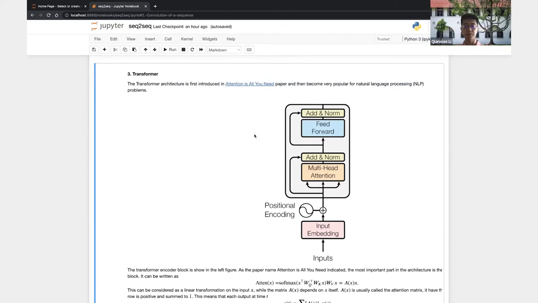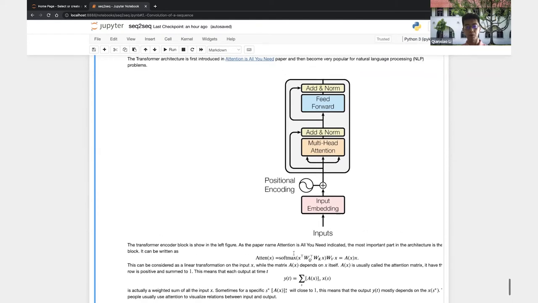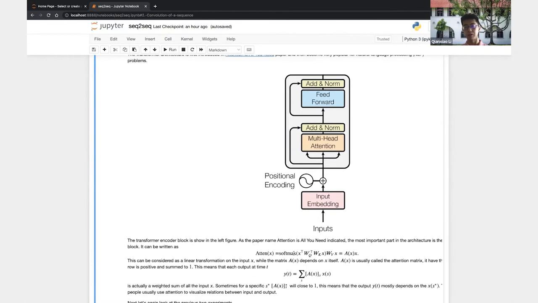So this is called the transformer network. And you can take a look at the paper that introduced this. It's very popular in natural language processing. So the structure is quite complicated, okay? But the important thing is, there are two important innovations in this new network.